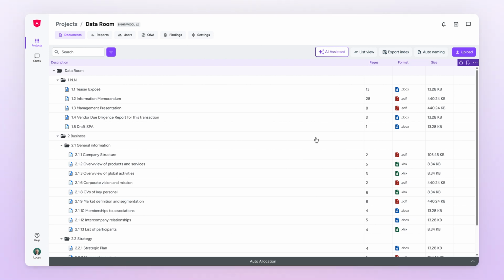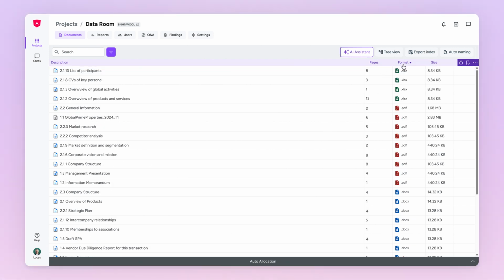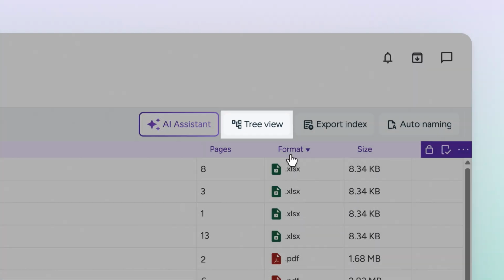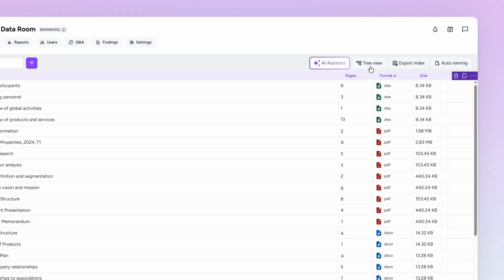You can sort content by clicking a column header. When sorting is applied, the view automatically switches to List View, and you can return to Tree View at any time.